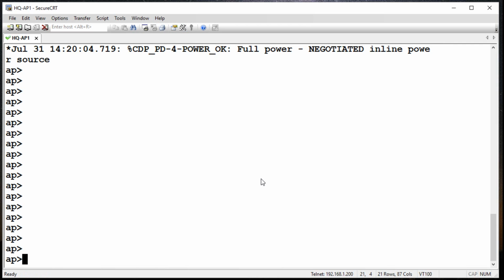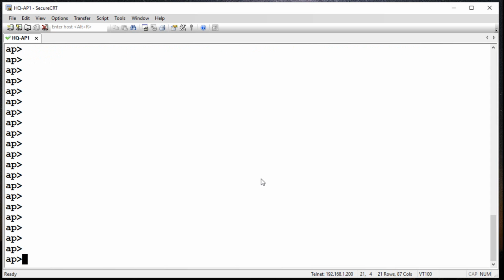So in the last video, I taught you guys how to convert a lightweight access point into an autonomous access point. And so now I have the autonomous access point booted up. So let's go ahead and do a basic configuration on this autonomous access point with one VLAN and an open SSID.